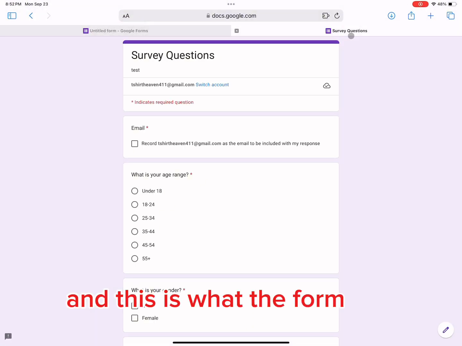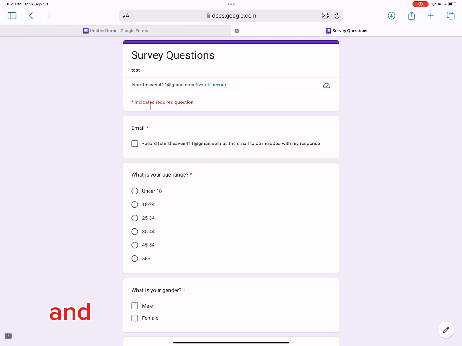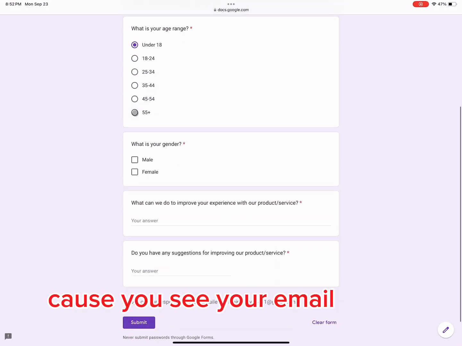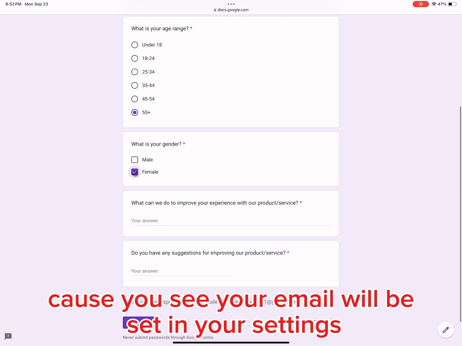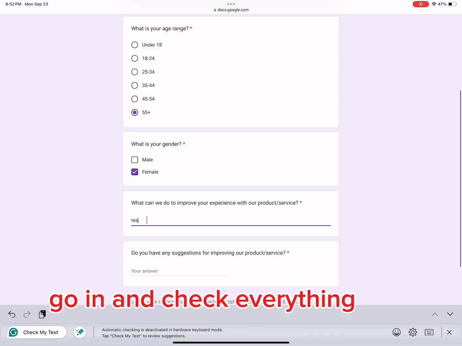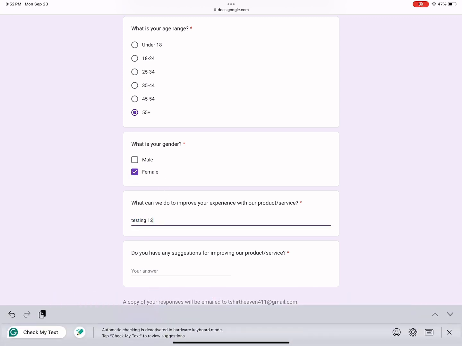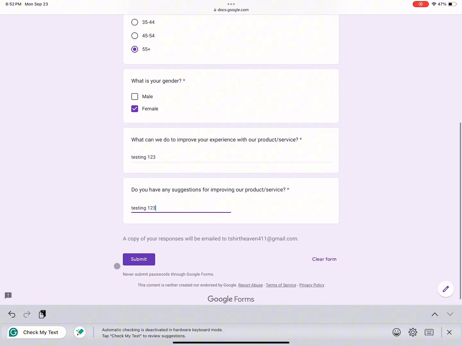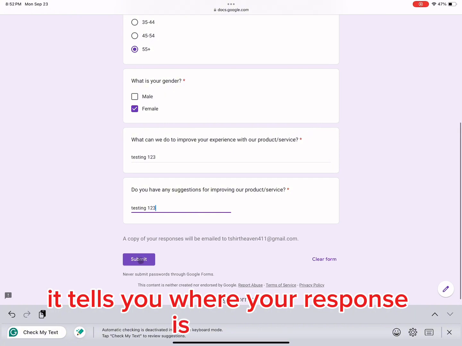And this is what the form will look like. And you can actually go through and click the information. You can test it yourself, because you see your email will be set in your settings. Go in and check everything that is required for this form. And then you're going to go to the bottom and you're going to submit it. It tells you where your response is going to.